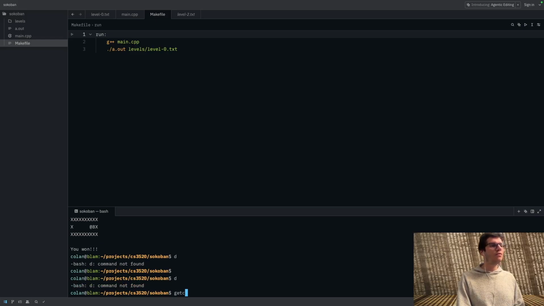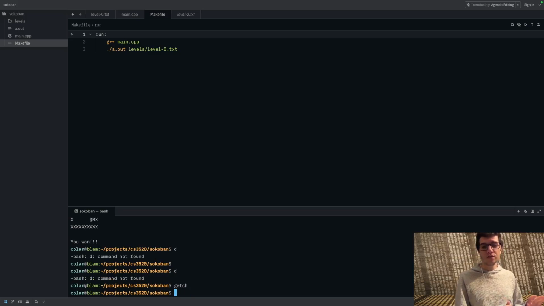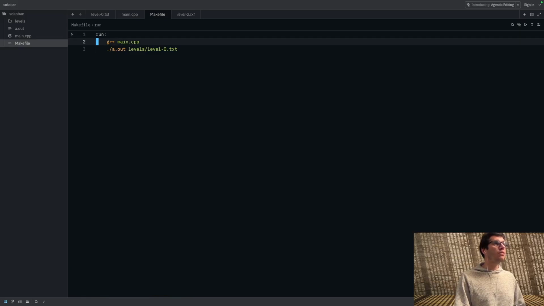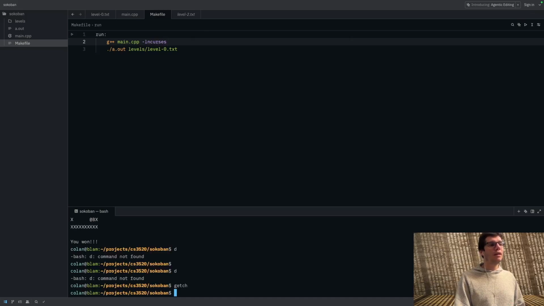It's also going to fix the problem of having to press the command and then press enter. It has this useful thing called getch, or get character. So what this video is going to be about is actually changing our implementation to use ncurses. To do that, we're going to start by linking ncurses, which is basically saying we're going to include the library ncurses.